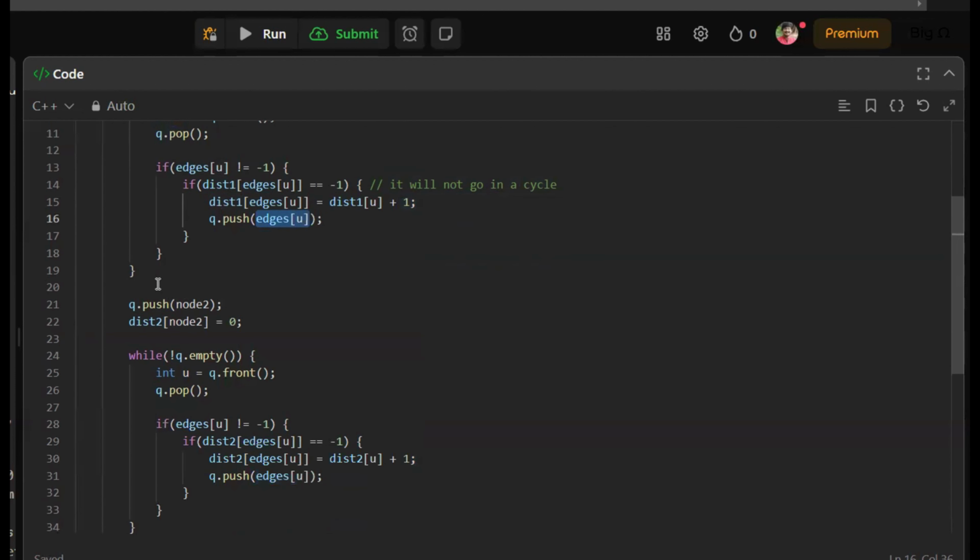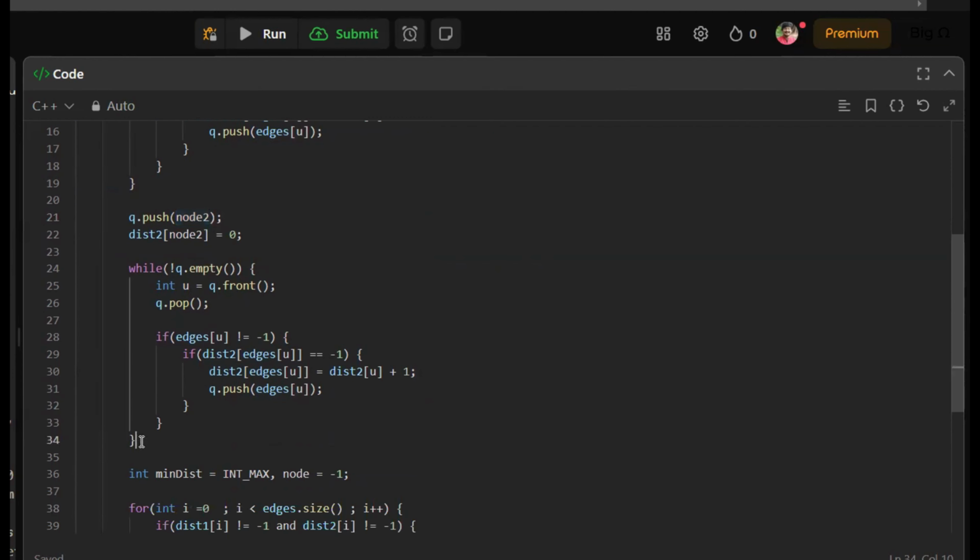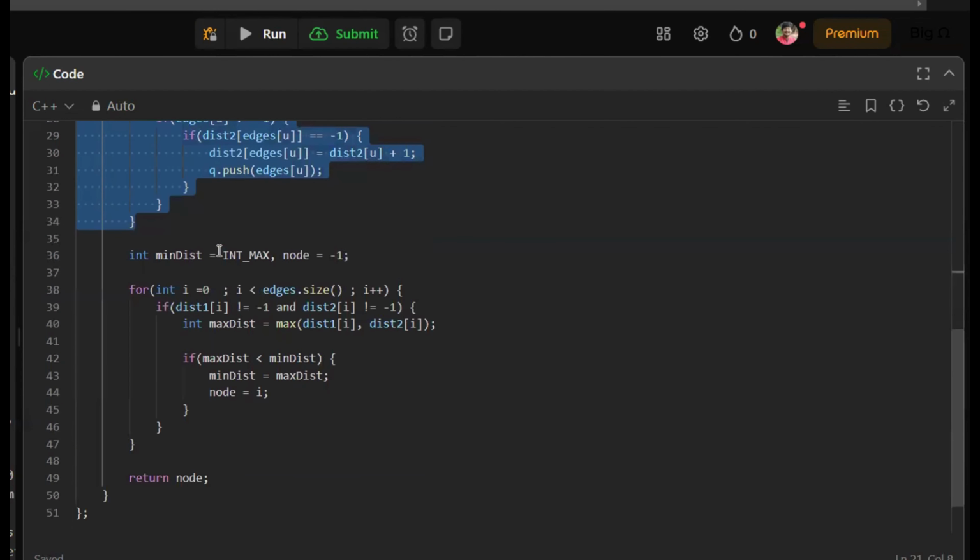Now, after completing the first BFS, the queue will become empty. Again, we will insert the second node and run the BFS for the second node, which is exactly similar. Now, we are initializing 2 variables, minimum distance and node. One will be integer max, another will be -1.